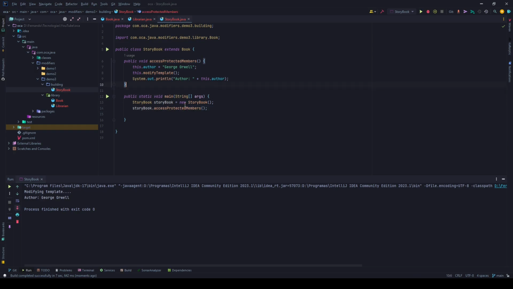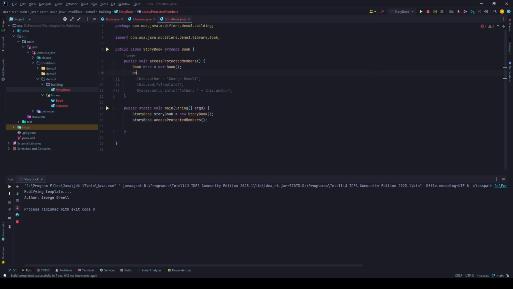But what I cannot do here is this. I cannot, for example, create an instance of type Book and through that instance make a change. I cannot. Look, it says author has protected access. Author has protected access. That's why I cannot change it.